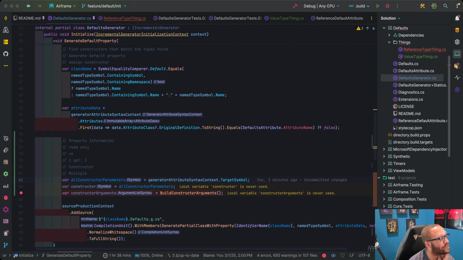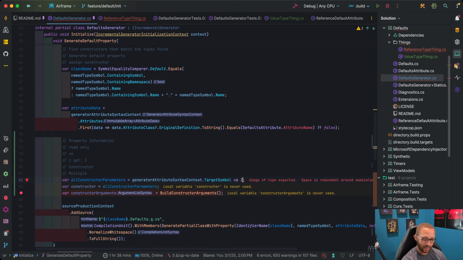Okay, so I can just, oh, that's interesting. Okay, so how I've done this in the past is this way, and this is gonna get kind of weird. So I'm just gonna cast it to a type symbol. Yep, I'm explicitly creating a nullability problem. I already know. Don't tell me.